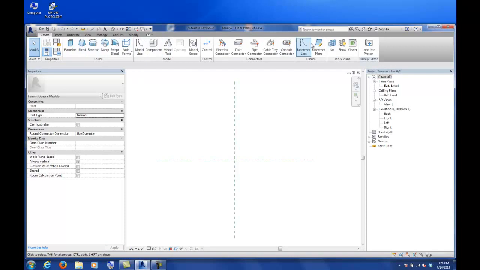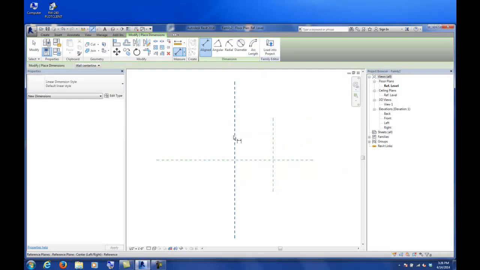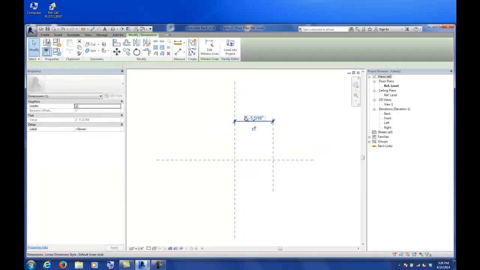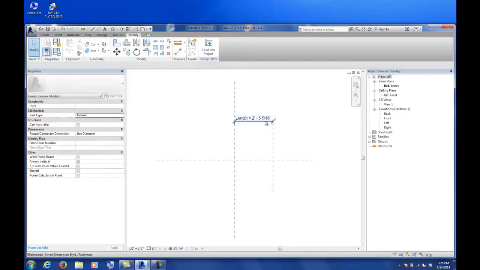If you just create this reference plane, I'm going to make it so that this can be parametric in length. To do that, I can make this an instance parameter. I'll click on that dimension and go to Label, Add Parameter, and I'm going to call this Length, and I'll make it an instance. All I'm doing there is so that I can eventually make it stretch.